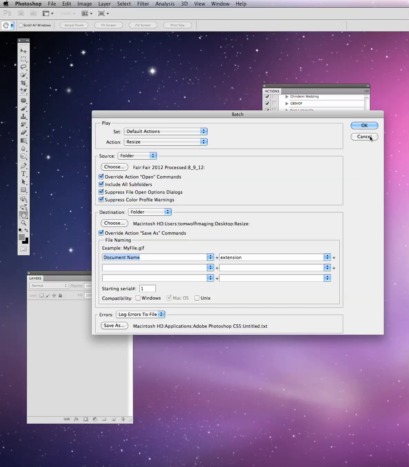Again, things are going to be a little bit different on your computer, but I think for the most part it should be pretty straightforward.